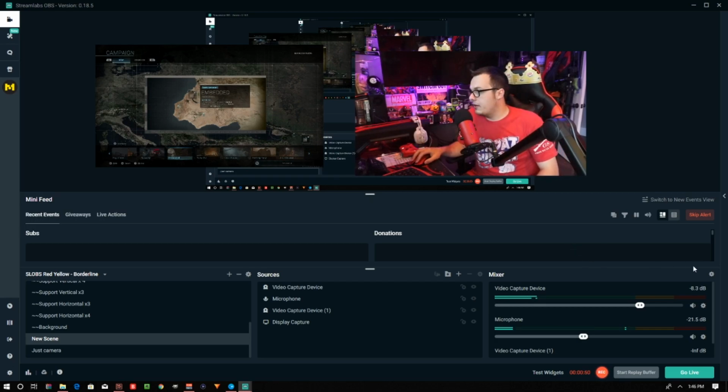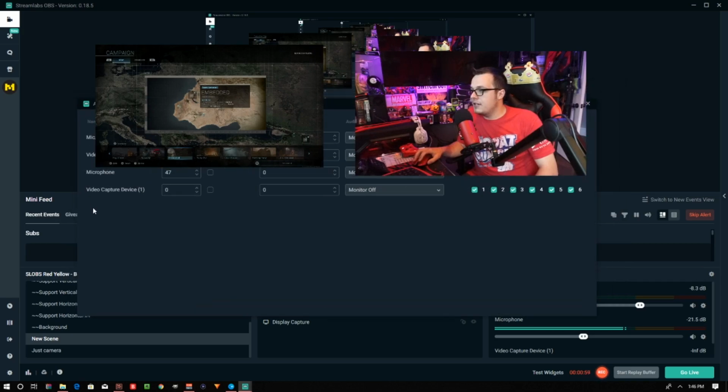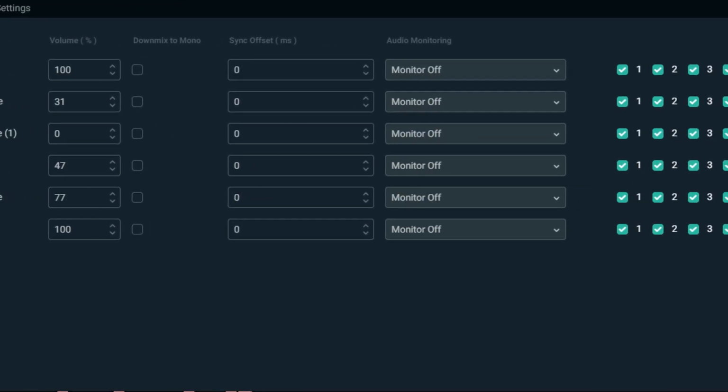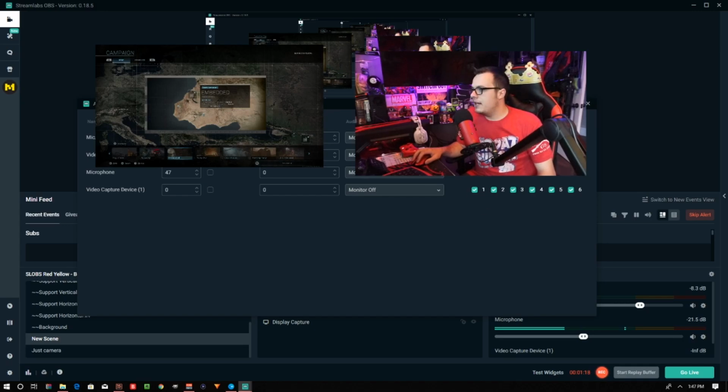First thing I want you to check is this gear icon above your mixer panel to open your advanced audio settings. It's going to show you all the things active in this scene and the tracks that are selected. For me, all these tracks are selected: 1, 2, 3, 4, 5, and 6. This is my Elgato, my mic, and my webcam that I actually have muted. So we're going to close that. Just pay attention to your tracks. I'm not sure if all of them are supposed to be selected, I don't know enough about it like that. But in my case, all of my tracks are selected.